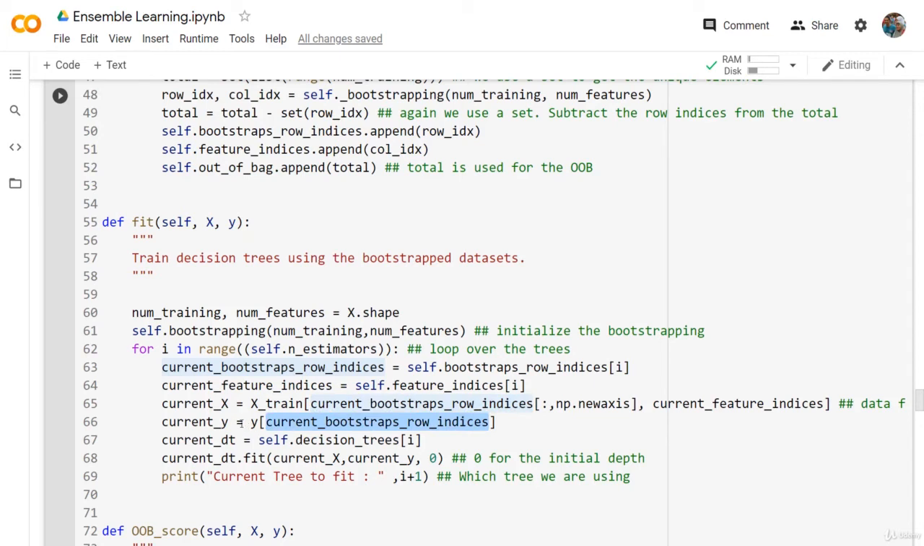And the same for y, we will take the current bootstrap row indices, and the current decision tree is decision tree i, right? Because as we said before, we build maybe 50 or less or more decision trees. Finally, we can use the fit function, but not this fit function, the fit function inside the decision tree itself, using the current x, the current y, and the initial depth is 0. We will fit this tree and iterate again, fit the second tree, and so on, okay?